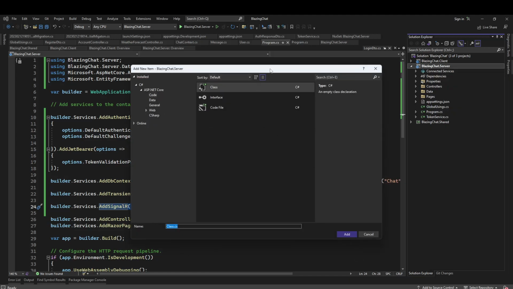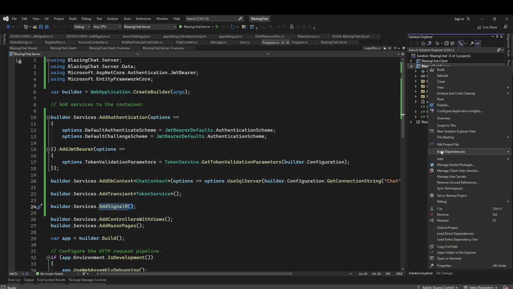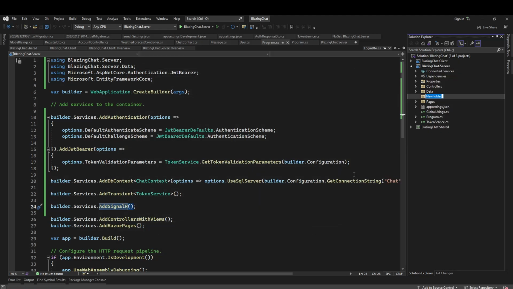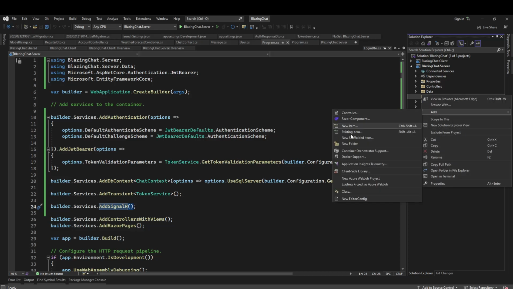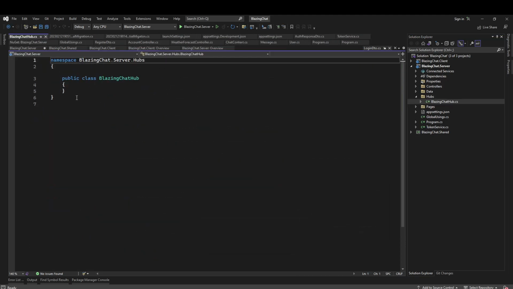So it allows us to call server side methods from client side and client side methods from server side. Okay, so first thing, let's add a folder here, hubs, and we will add a class here. Let's call it chat hub or BlazingChat hub. BlazingChat hub. Okay, fine.